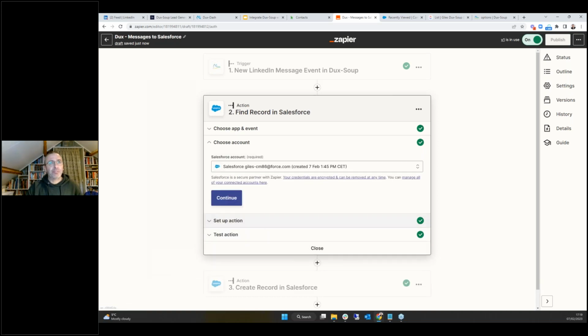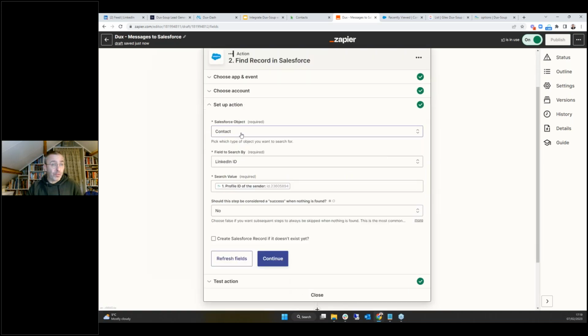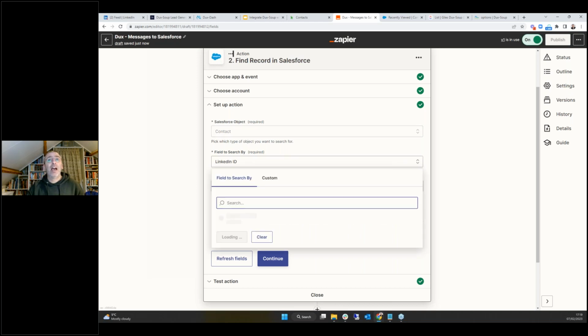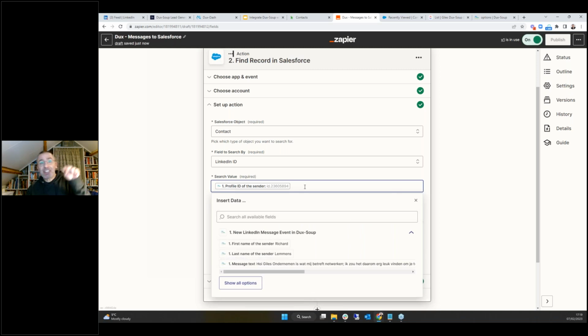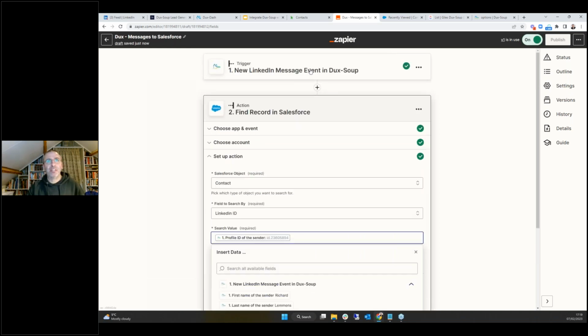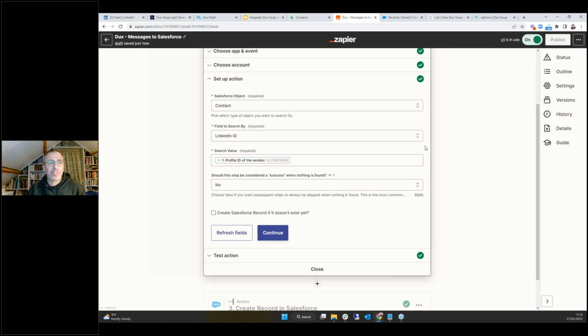We choose the account. In this case, it's my Salesforce account. And we set up the action. So here we're looking for a contact. It's the contact. And again, we're looking up by the LinkedIn ID. And then here, the search value comes from the message data at the top, this new LinkedIn message event data. Here we go, the profile ID of the sender. So that's the key number that comes in there.